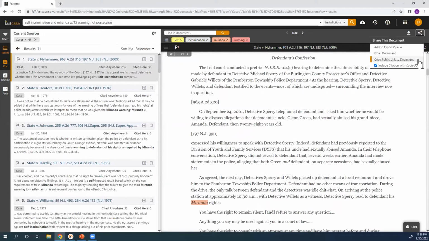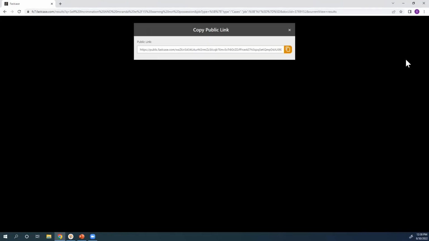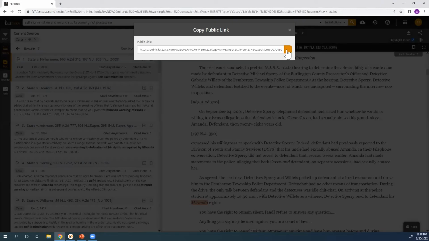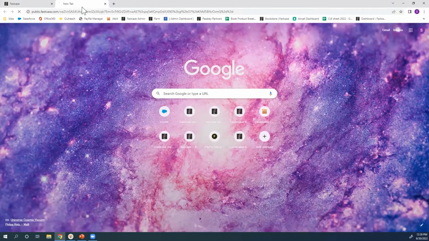This really comes in handy. Say, for example, you're submitting your brief digitally, and perhaps the court either requires or you find it would be beneficial to include a link to the document that you're citing so that it can be quickly and easily referenced. So this public link that you can see here is rather lengthy, but you can quickly copy it with just one click. And here is what it would display as.